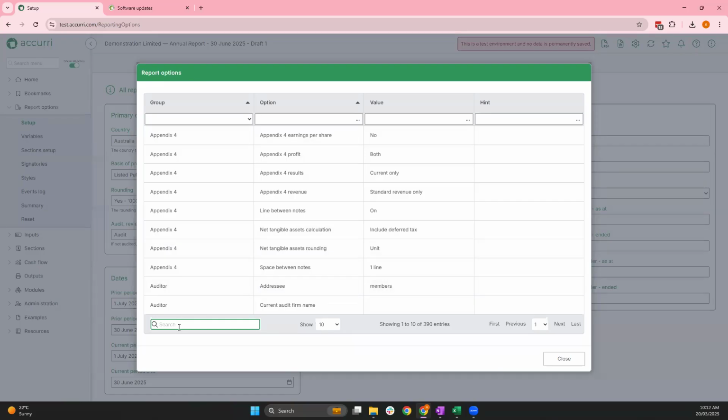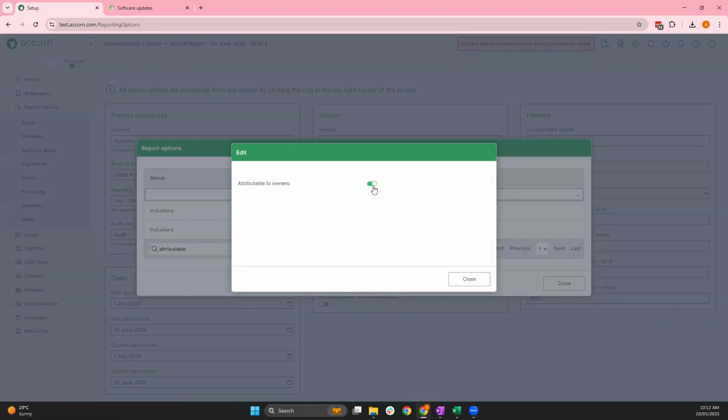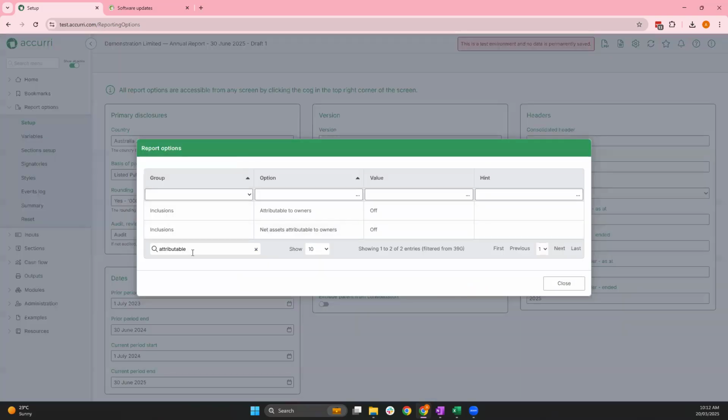So, for example, if I wanted to remove the wording attributable to owners in our report, I would simply type in attributable, and that option has appeared for us. So, clicking in, I can toggle this off, and now that wording will be removed from our report.